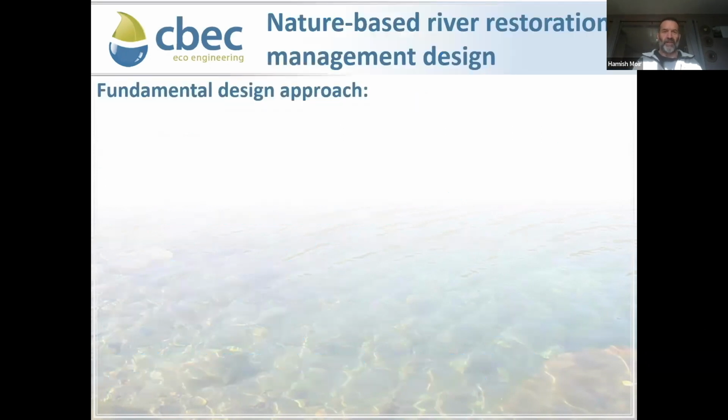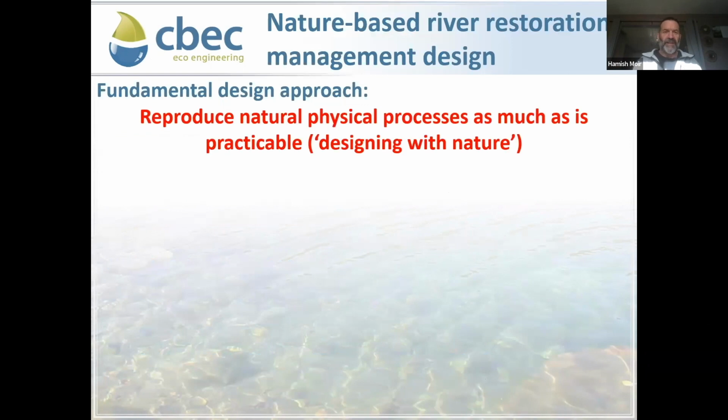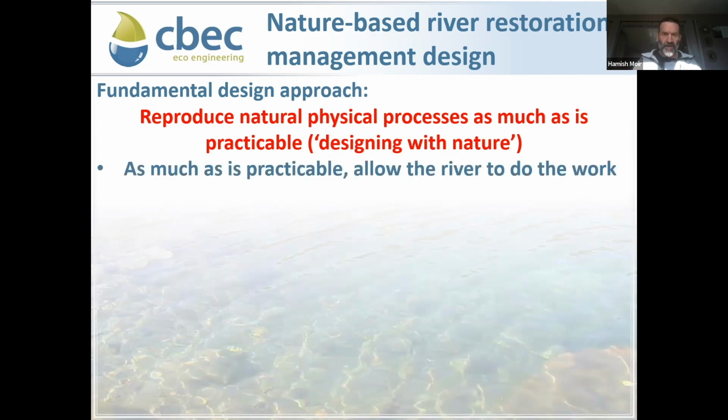So the fundamental design approach, in terms of river restoration and management, is effectively to reproduce natural physical processes as much as is practicable. Now, our company, CBEC, has been going for 13 years, and during that entire time, our tagline has been designing with nature. So we've always applied this approach anyway. And it's only recently that nature-based solutions has become a popular term. So as much as practicable, we're letting the river do the work. The river is the best architect of its own stable form and the associated ecology.